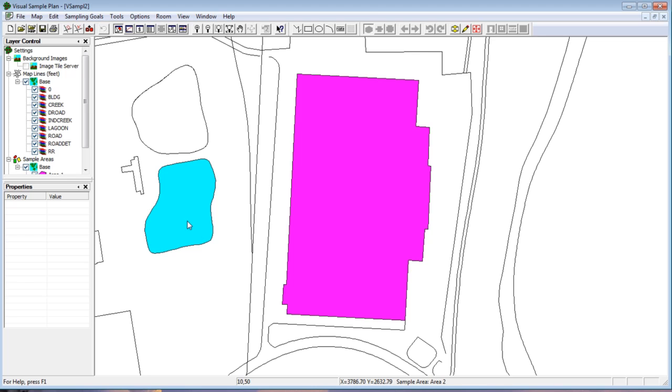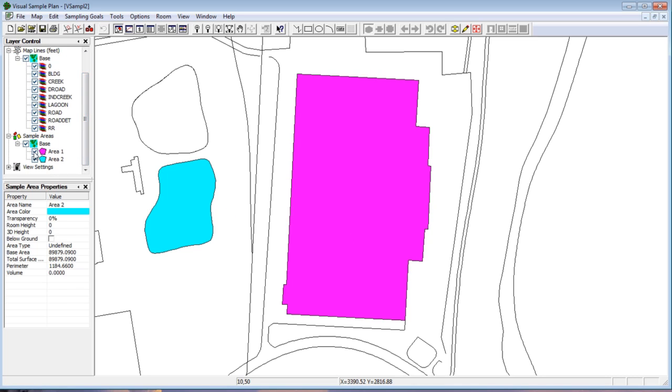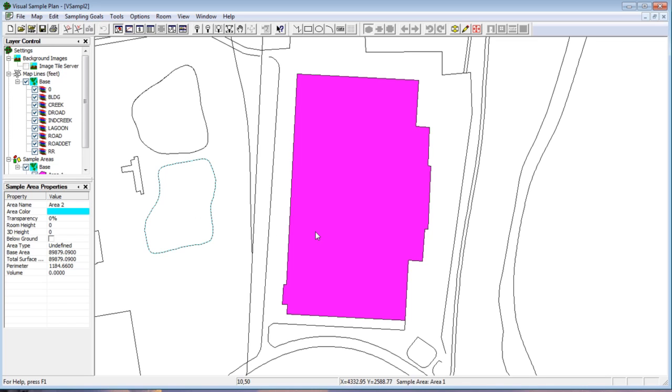You can select and unselect sample areas by clicking on them on the map, or by checking and unchecking them on the layer control. When a sample area is unselected, it's protected from most operations. You can't place sample points on it, and you can't delete it. You can view and edit the sample area's properties by right-clicking on it.